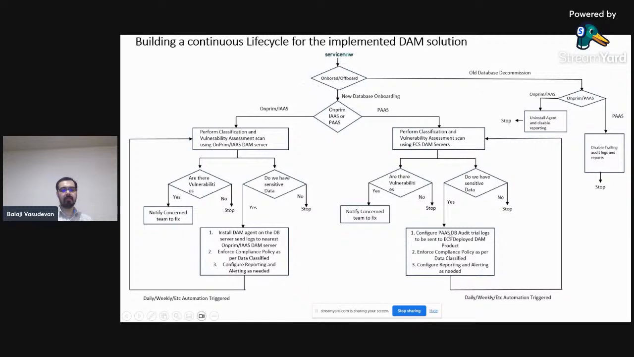And let's say my database has been here for 5 years, and I'm in the process of retiring. So we'll have the offboarding request automation triggered there. What it is going to do is to take a decision, whether it's going to be on-prem or PaaS. So if it is on-prem, I'm going to go ahead, uninstall the agent automatically and disable all the reporting within it. And if it is PaaS, I'm going to go ahead, disable the trail logs and reports, and then I'm going to stop here. So this is how an end-to-end automation works for DAM.